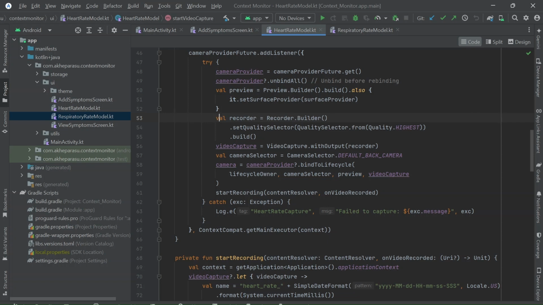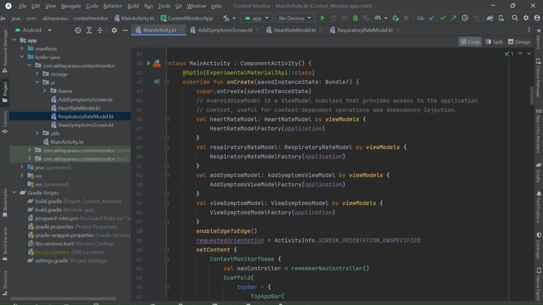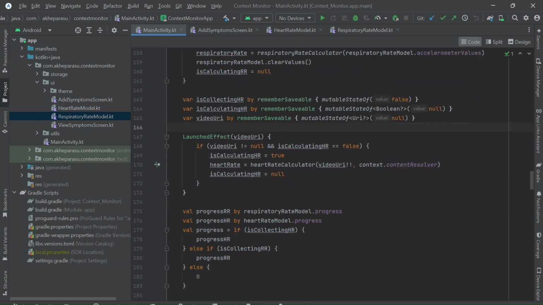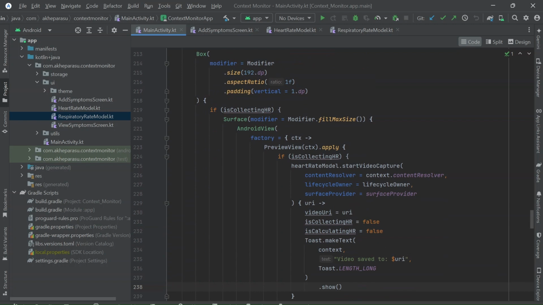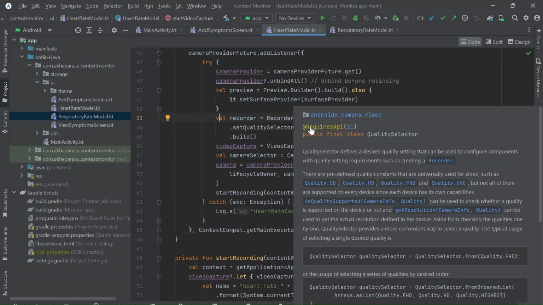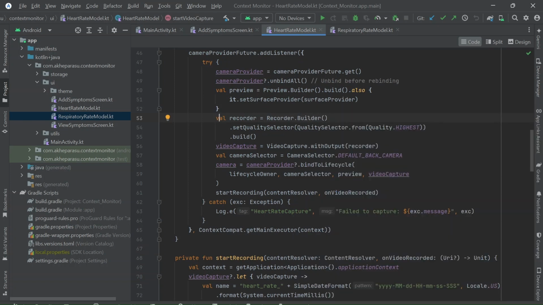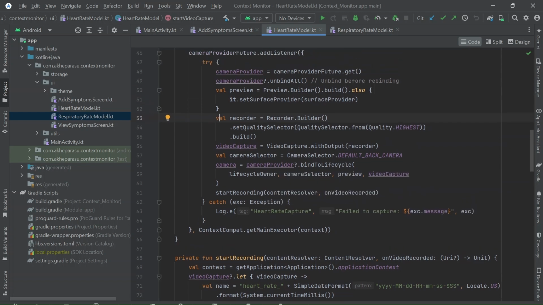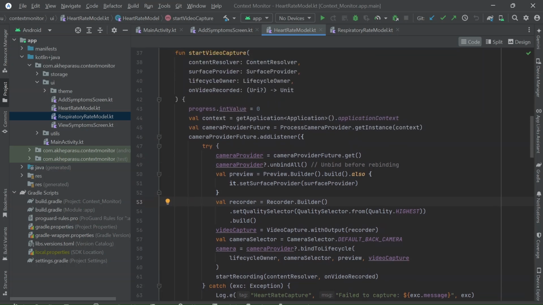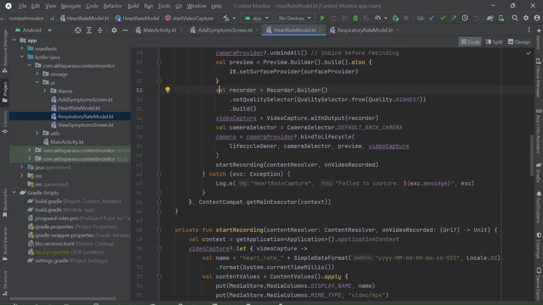Then it will initialize a video capture. We provide a surface in the main activity, and the surface provider is passed into this model, which is what captures the camera output. The camera captures the output of what is displayed here, and then it binds to the life cycle. So till when the recording needs to happen, it will stay bound to that life cycle.